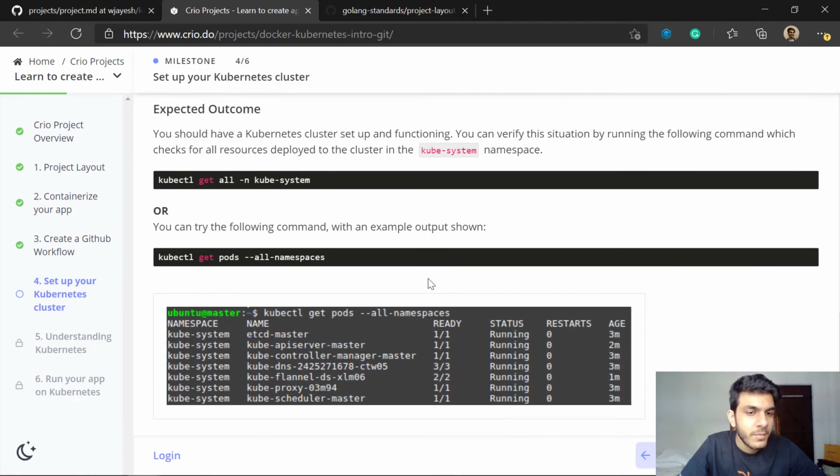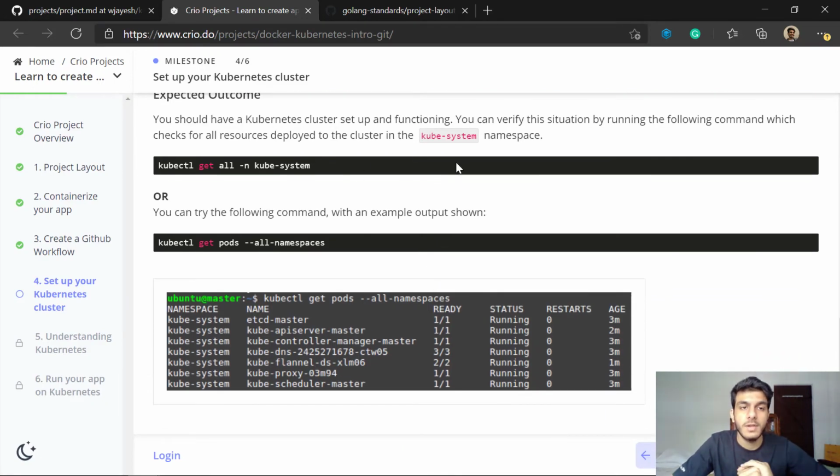Whenever your cluster is set up, you can run these particular commands in your command line to see if all of the resources are correctly deployed or not. We'll see what kubectl is in the next steps.